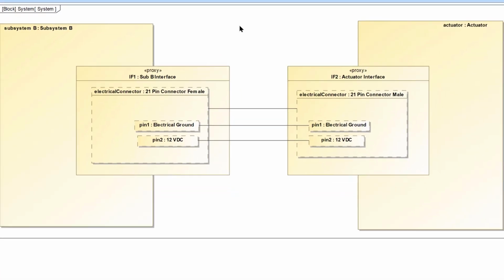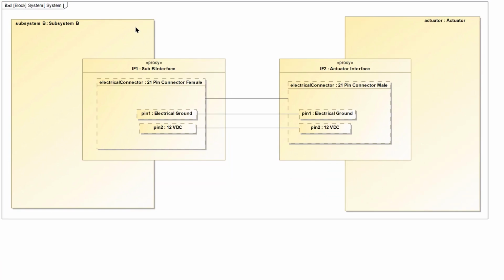So we've created the internal block diagram. We have subsystem B connecting to the actuator, and then these originally were full ports that I refactored to proxy ports, which is why they're still showing in this color. However, these are our proxy ports here. This is one here, this is one here.